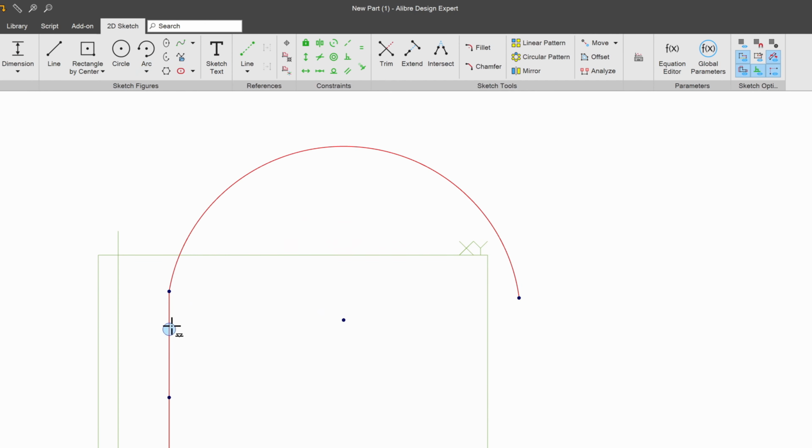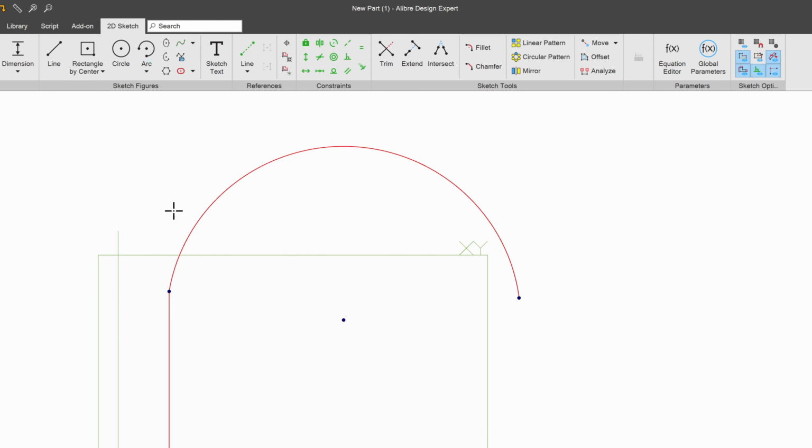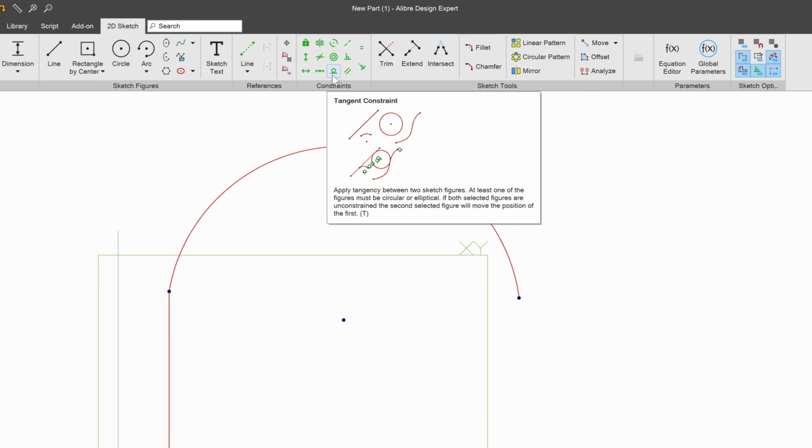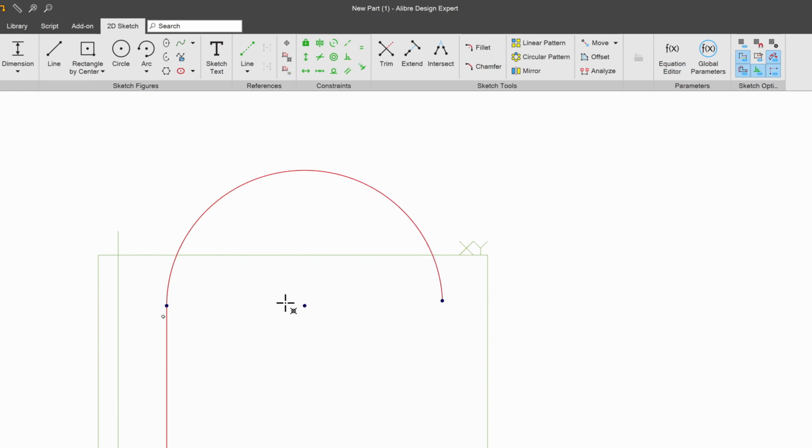And perhaps I'd like to have this sort of domed top on my sketch. But I want to have a tangent relationship between this arc and this line. Of course, I could have chosen a tangent arc and gotten that right away. But if I wish to apply a tangent relationship after the fact, this is a great option here. This is a tangent constraint. So I'll choose this arc and this line. And just like that, now whatever I do to the sketch, our arc will remain tangent to the line.